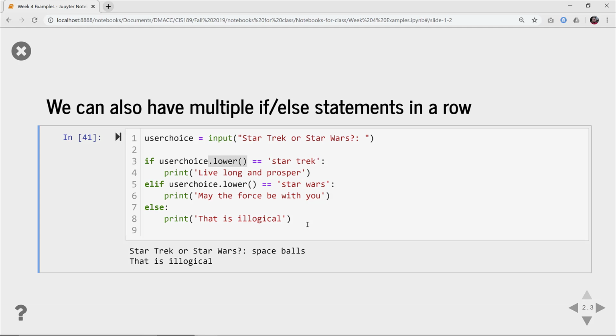Good unit test setup here would also test the person using uppercase letters and the person using lowercase letters to make sure that the .lower part of this is working.